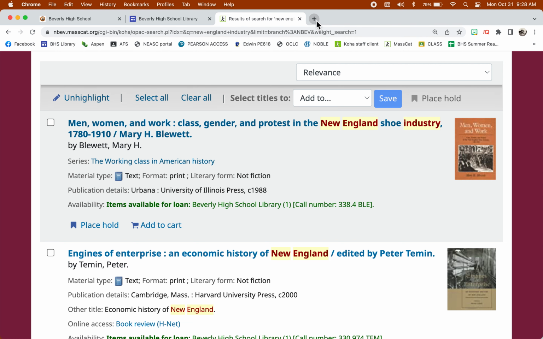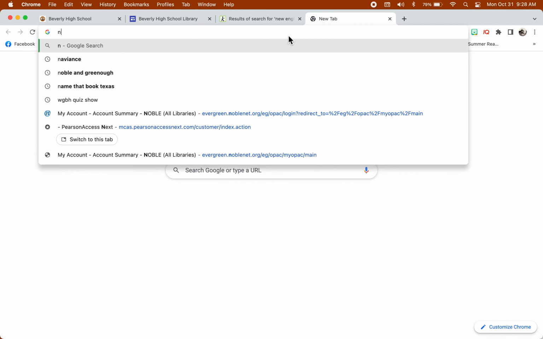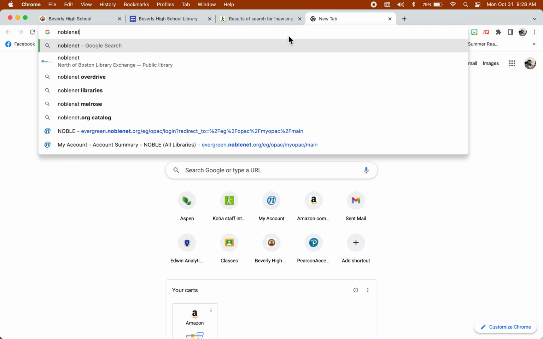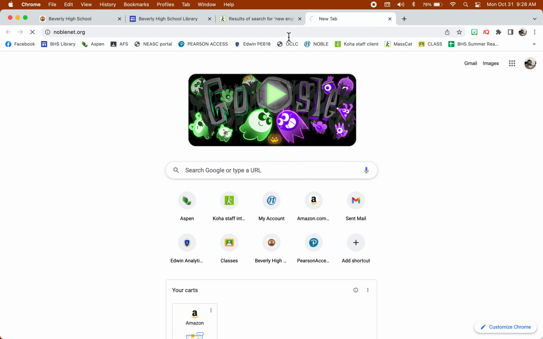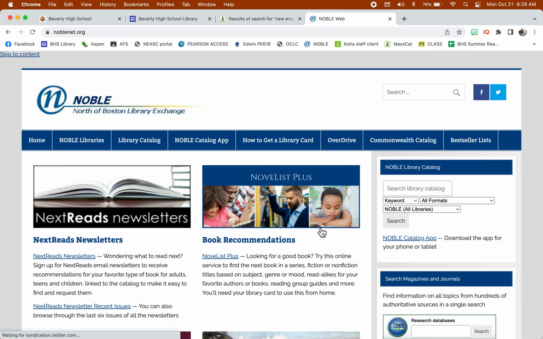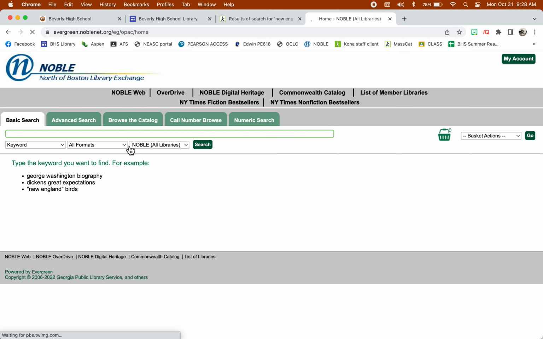However, for books, you are also going to want to go to noblenet.org. So this is, take your time. Okay, so this is the North of Boston Library Exchange. This is Beverly Public Libraries Consortium. You can go right to the library catalog. And we're going to try New England wage slavery. I don't know. It's a pretty specific topic, but we may find something.